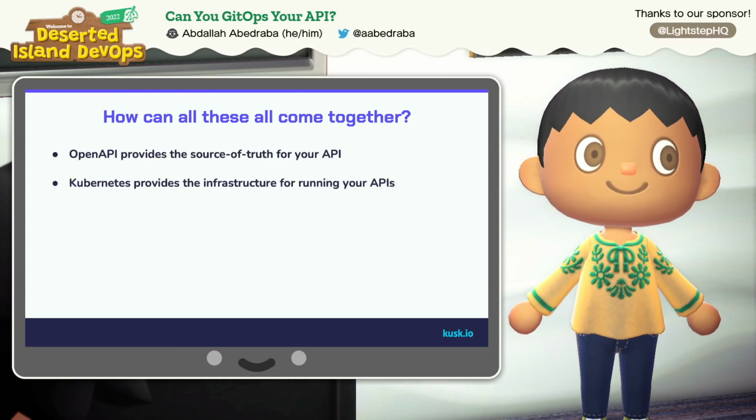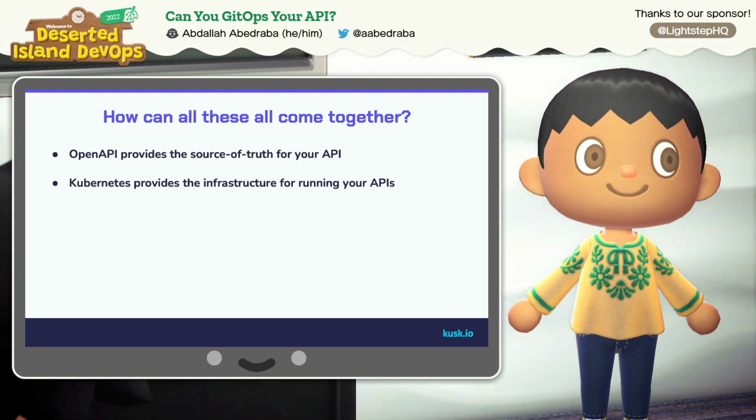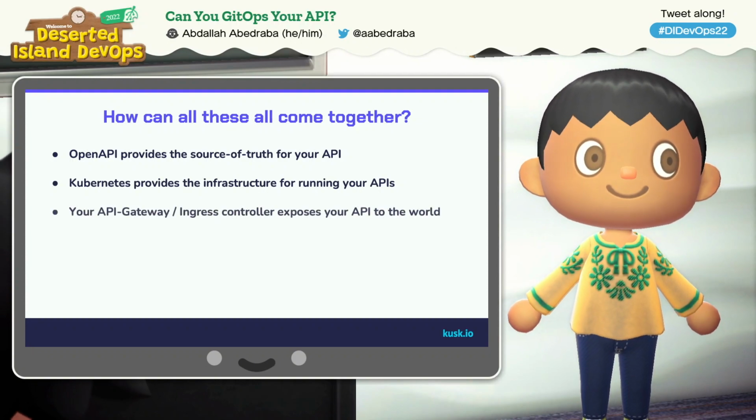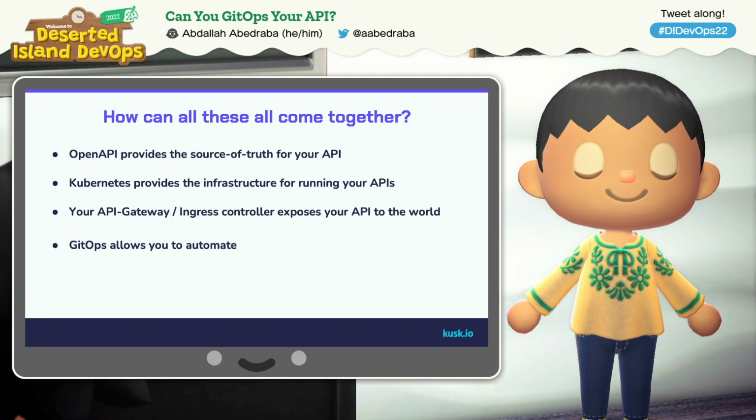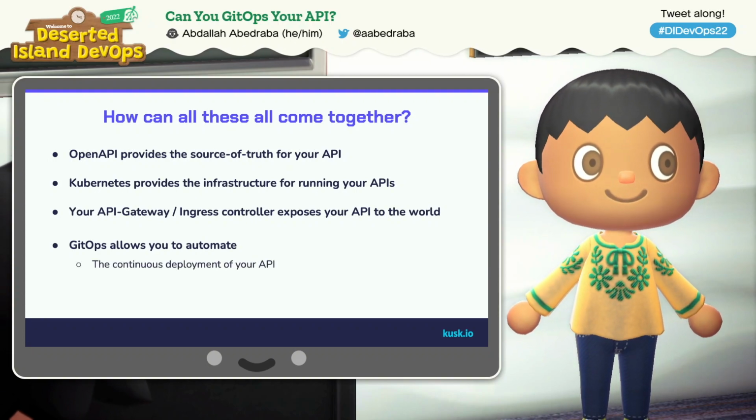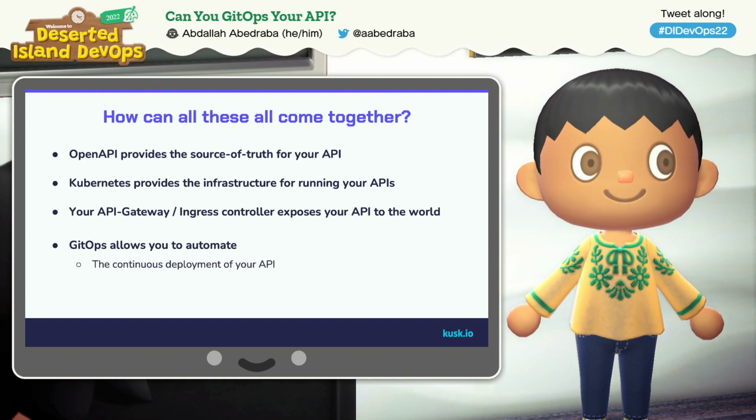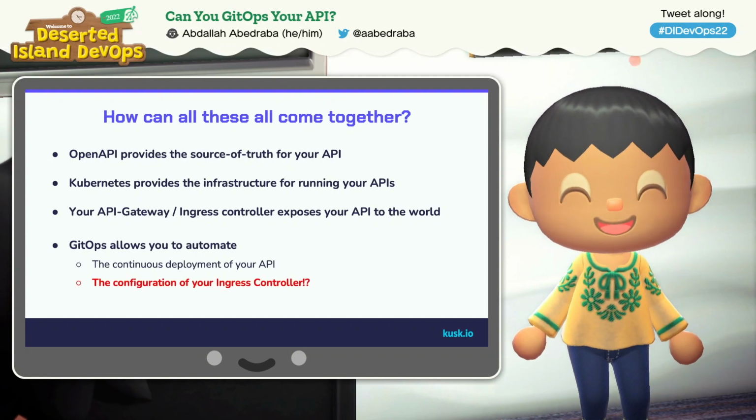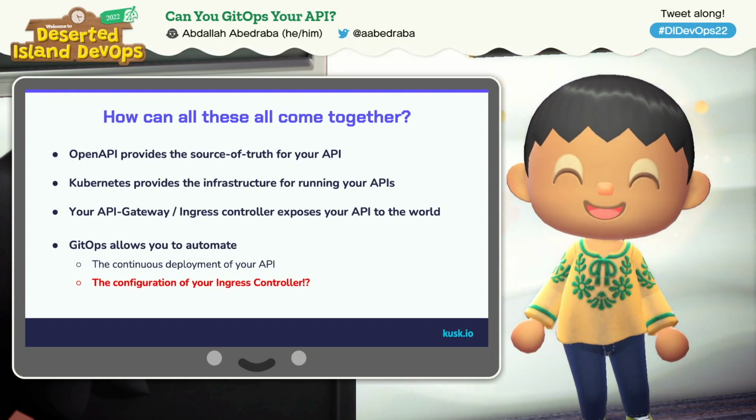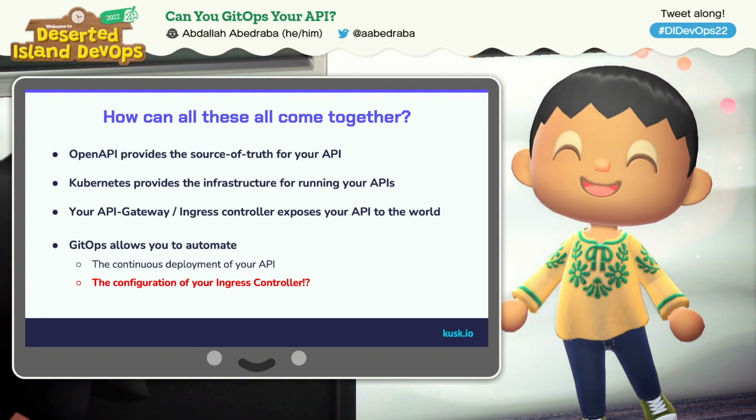And so how can all these things come together? OpenAPI will provide the source of truth or the contract of your API. Kubernetes then provides the infrastructure for it to run. API Gateway is the entry point to the world, and GitOps is the way that you can automate the entire thing. But you can really automate only the deployment of the API. At the moment, I don't think it's possible or plausible for people to automate the deployment of the ingress controller.